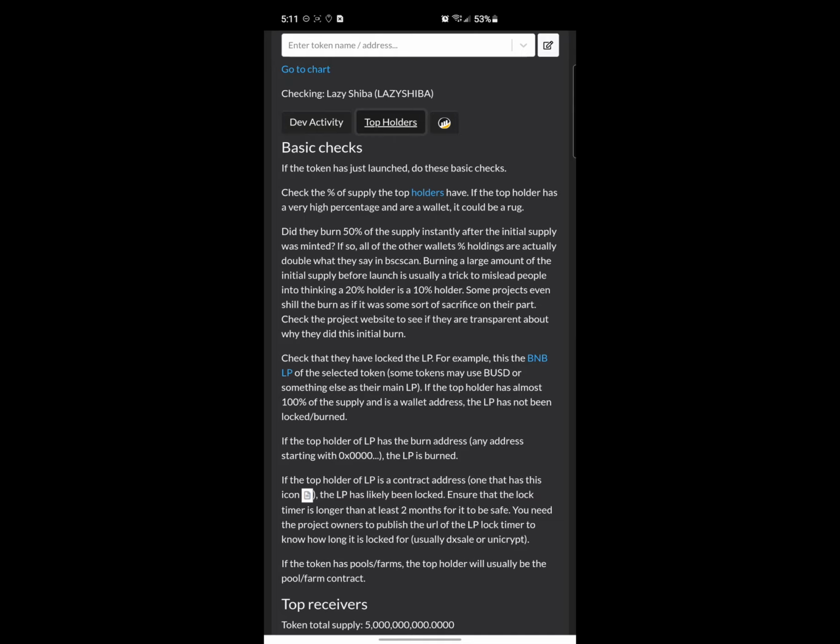Even though a dev wallet might have a certain amount of tokens, it does not specifically mean it's a scam or they're gonna run, because we never know what people are thinking. All right, so it says, did they burn 50% of the supply instantly after the initial supply was minted? If so, all the other wallets' percentage holdings are actually double what they say in BSC scan. So this is something I never knew, or I never ever thought about.